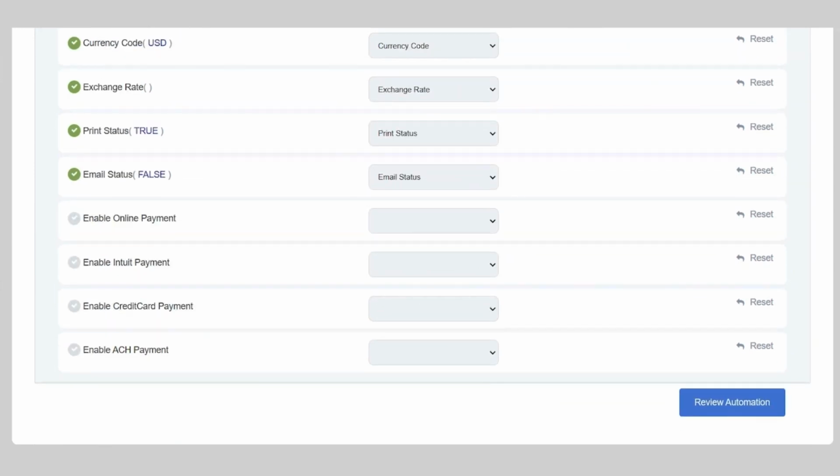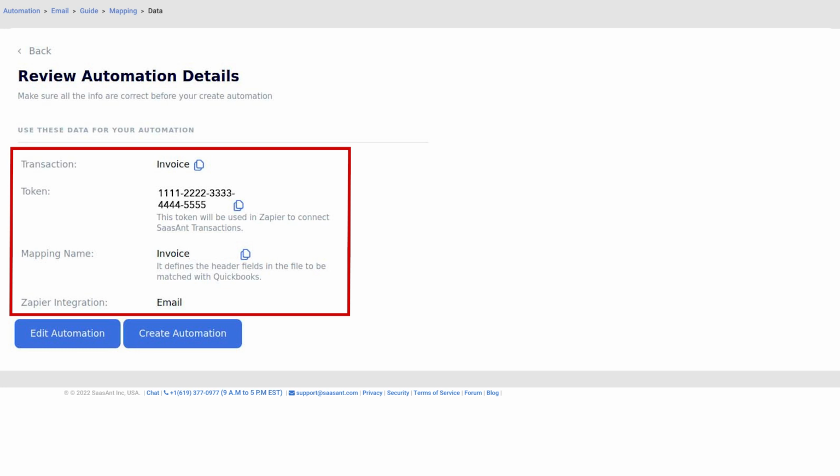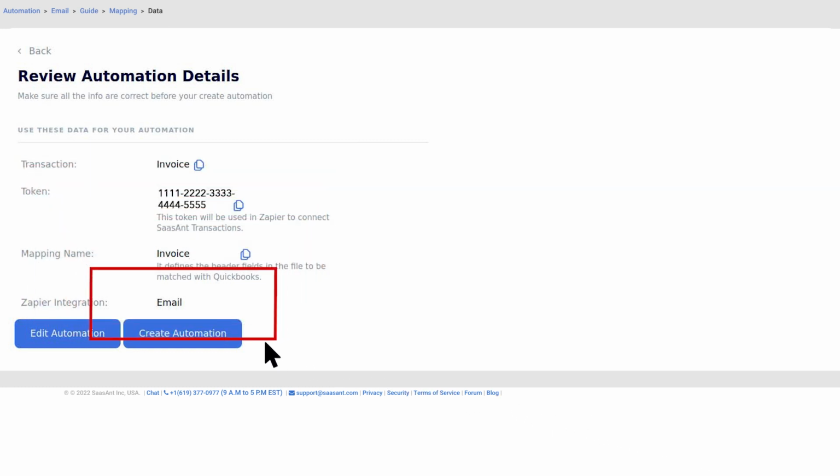Make sure you note down the token ID, which will be used in the Zapier authentication screen. Select Create Automation to complete the automation process in SaasAnt Transactions.